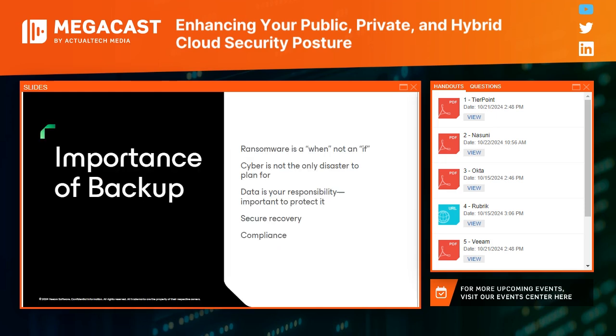So this brings me to the importance of backup, because a lot of times we hear in the industry that the best way to recover from a cyber attack is to have a secure backup. And this is true. Ransomware is a when, not an if, right? And cyber is not the only disaster to plan for. So when we're creating our disaster recovery plans, we need to account for cyber as well as those other outages.